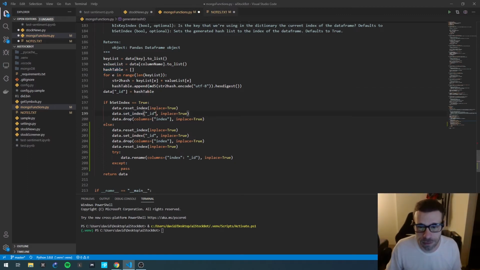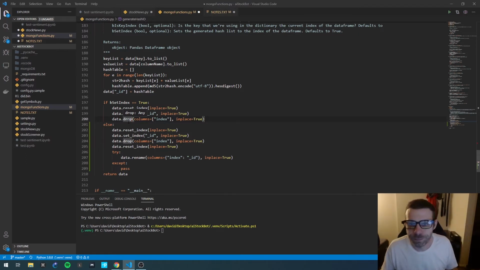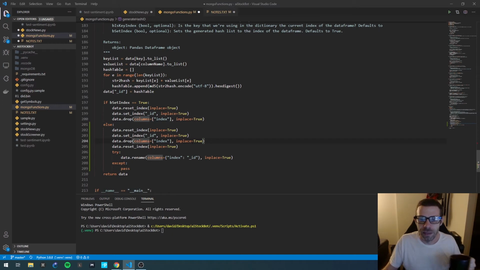I hope that makes sense. And because it's moving it, it'll take the current index and move it over, so we just drop that column. And then it has else. So we can probably modify this a little bit.